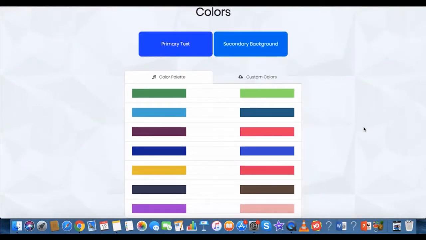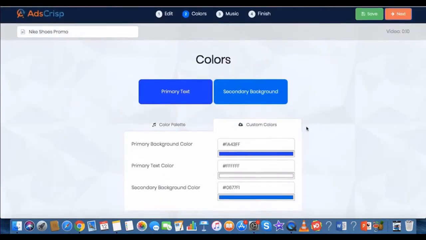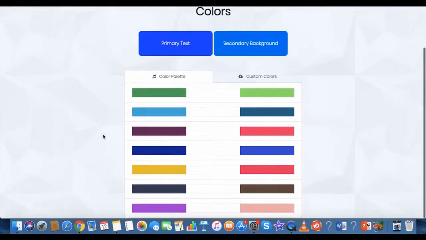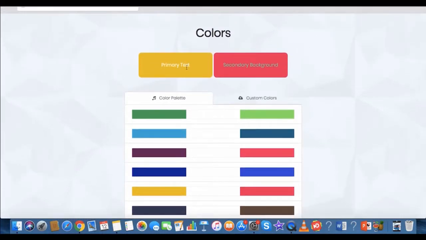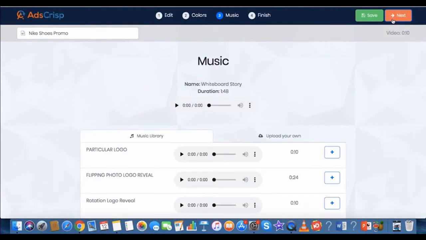Then you can select the template color, right? So the one that you saw was the background color over here. You can select the template color using a color palette, or you can add your own custom colors using your own brand color. So maybe I would like to add orange color and add this blue color if I'm creating the ads for AdsCrisp. In this case, I would like to use some tempting colors, maybe these, and I can customize the text color if I want, but let's just go ahead for now, right?